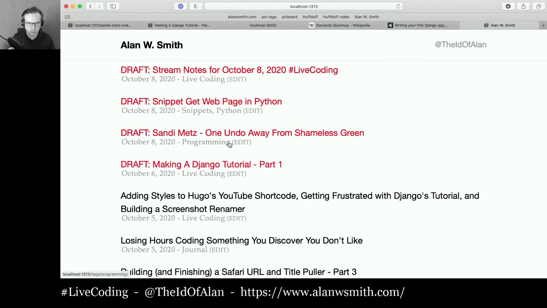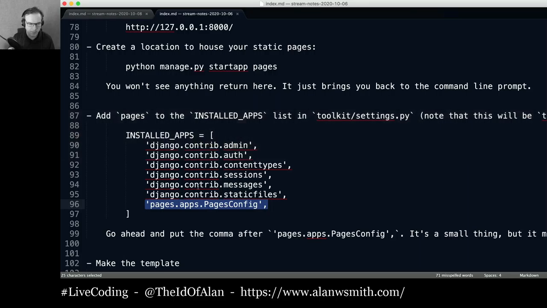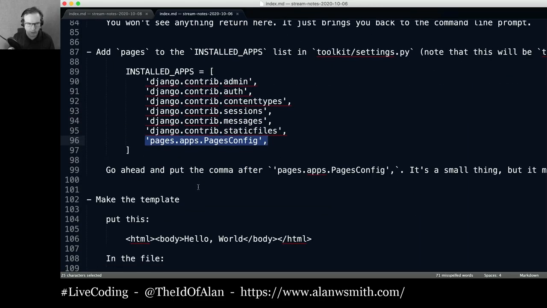Oh, so bright. It hurts my eyes. Yeah, I don't know about that light.